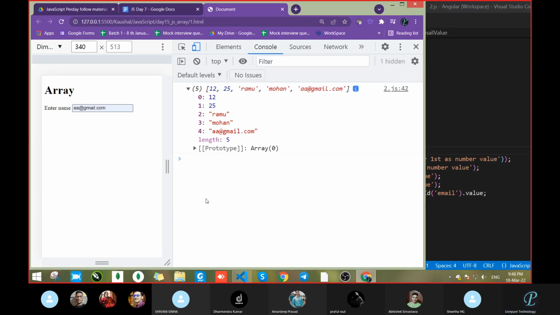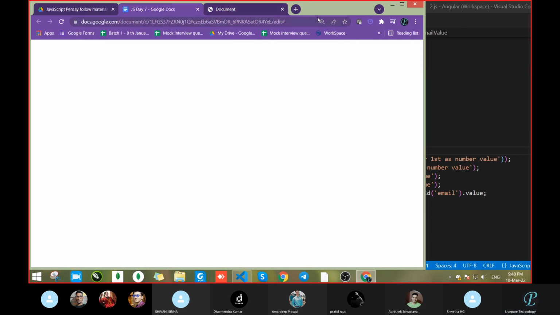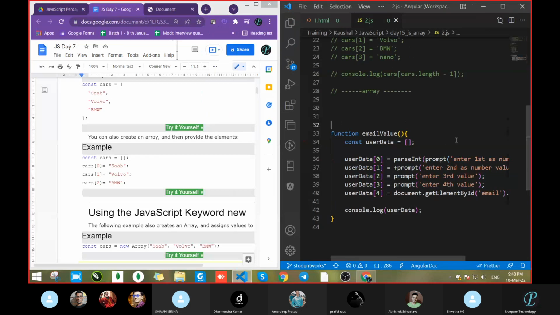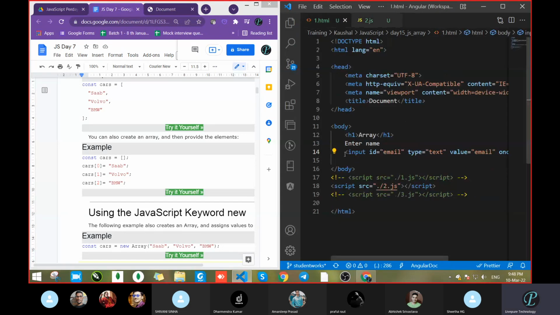Got it? Clear? It means you can do different types of manipulation. Does anyone have any doubt in this? Tell me. So this way we can construct. See, nothing else we have done. One thing I will tell you clearly.